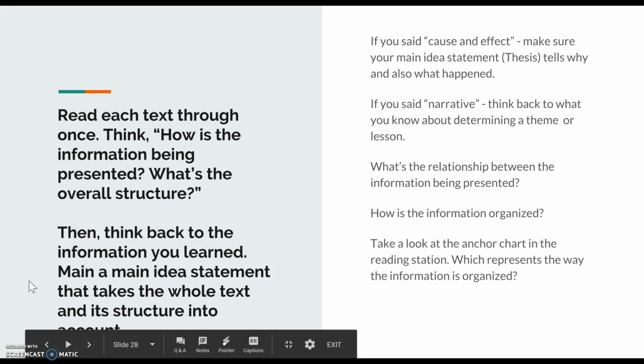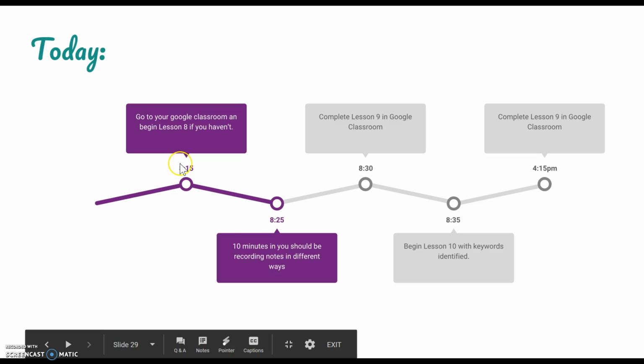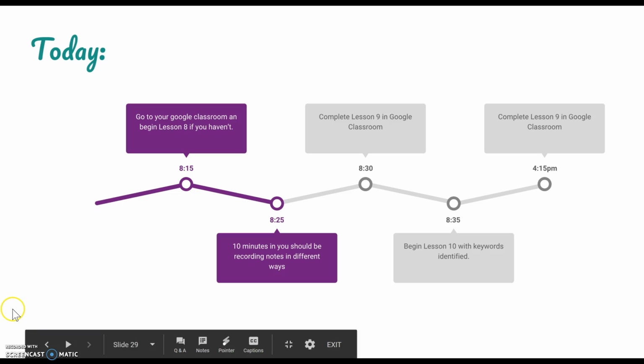And then that is it for today. So each part of this should only take about 10 minutes. It shouldn't take you very long to complete each step. So that's about 30 minutes total. Okay. If you have questions, ask 3 before me. Thank you.